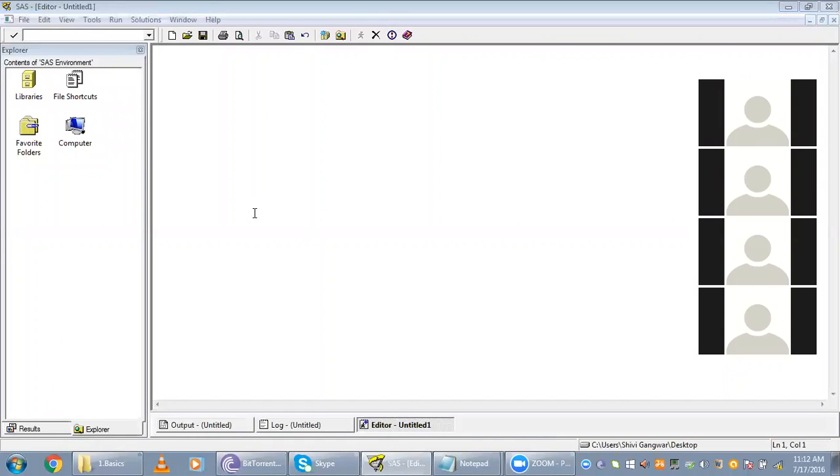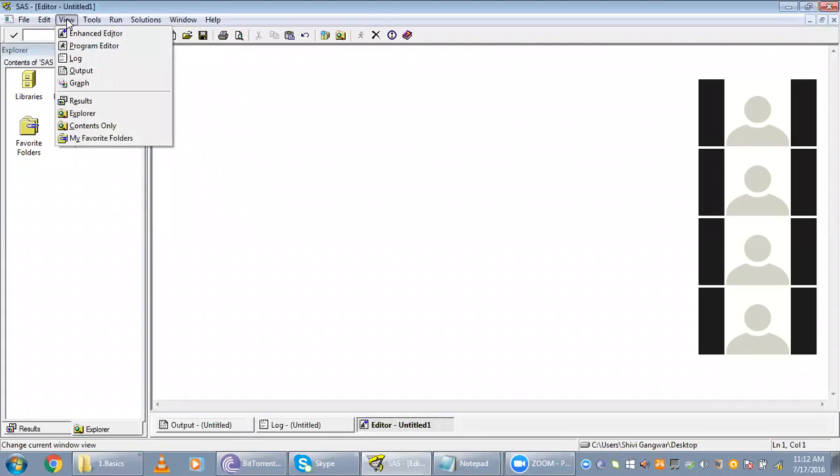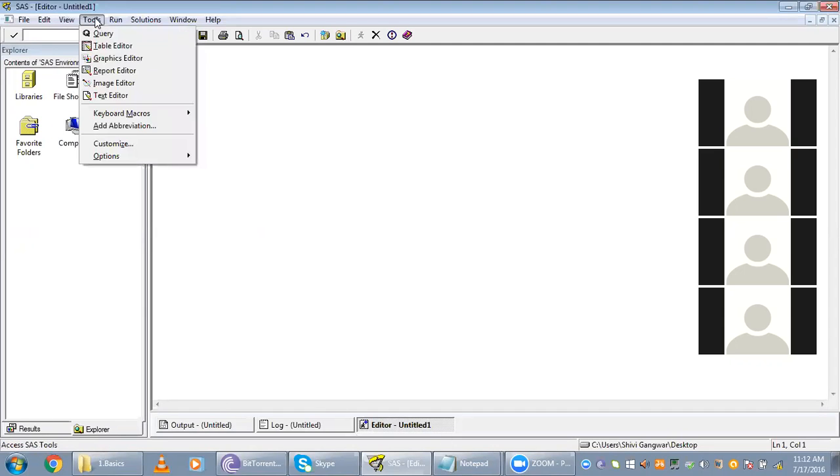Okay, let me do that. So you will be using these fields. You click on view and then you click on results, explorer, contents only, my favorites only. Whatever you want, suppose by default I close these windows and I want to see this now, or I want to use these windows now. I click on this and it will be shown here at the bottom.